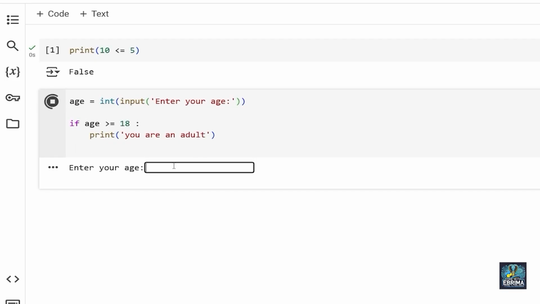But now let me put 17 here. For instance, enter your age, 17. So is this true? Is the if condition true?